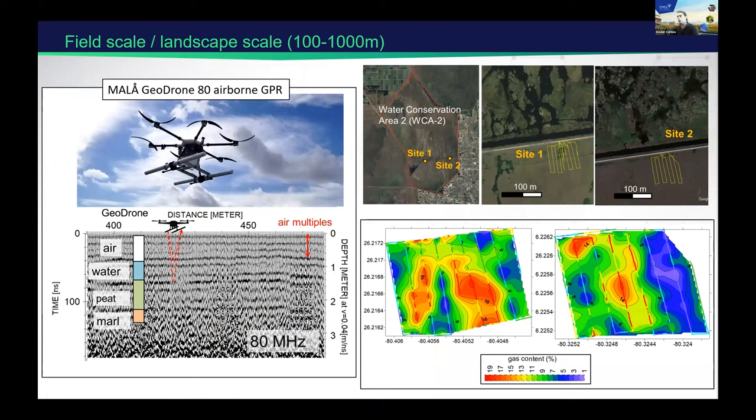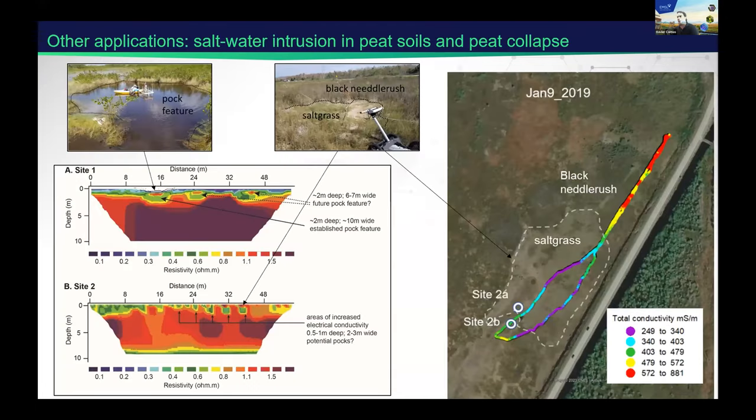Now we're taking this a step up in terms of scale of measurement, and we're developing ground penetrating radar drone-based measurements. The idea is to expand this scale. This is very preliminary, and we're still conducting this, so we don't have a time-lapse series yet. What we have here are two grids for two sites in the Everglades, showing discrete gas content, so gas content on that particular day. But it shows nicely how variable the accumulation of this gas content might be, at a scale that is much larger than we can perform in the lab or using traditional ground-based measurements.